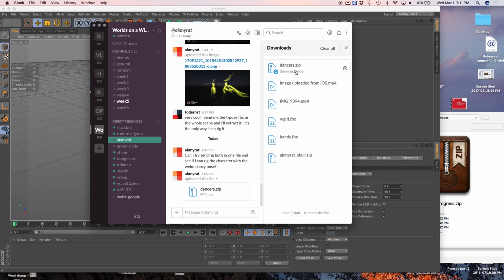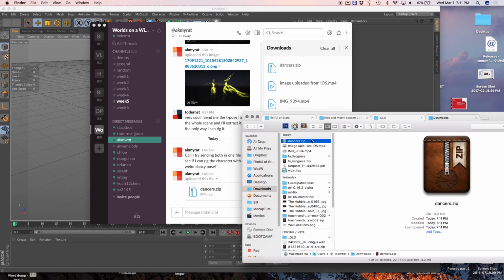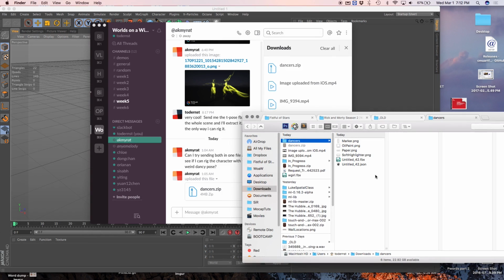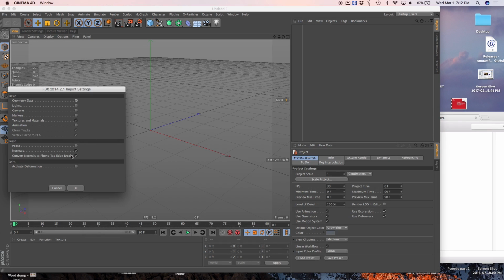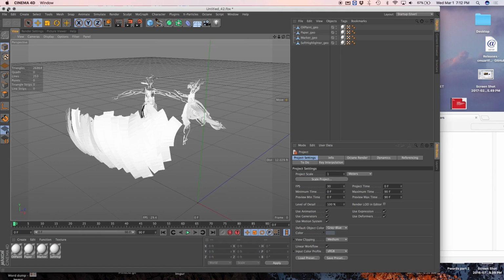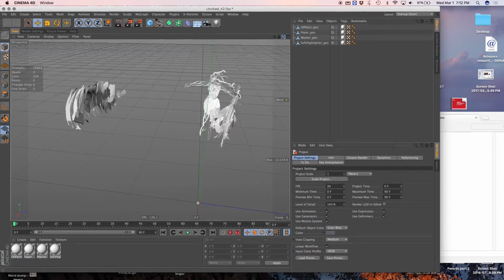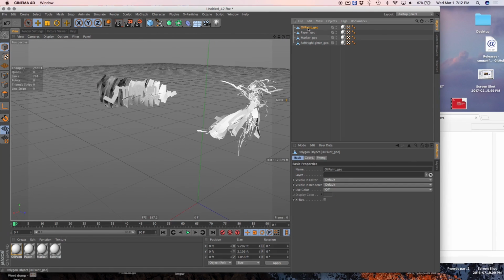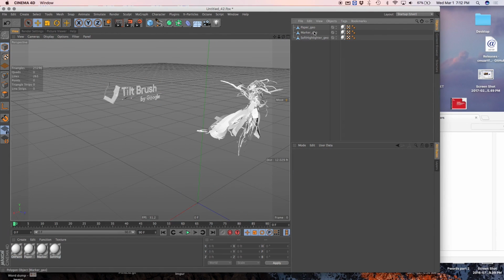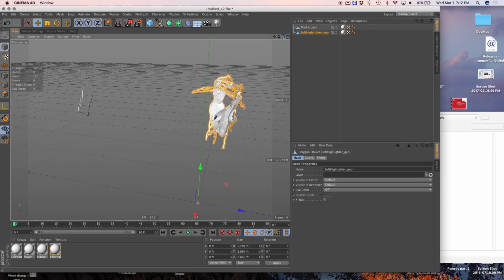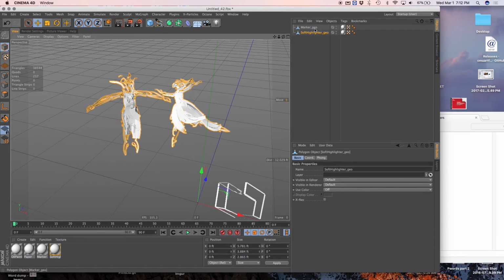Dancers, show me and find her. Why is it grayed out? All right, that's fine. All right, so we have Untitled 42. And each of the different textures in Tilt Brush gives us a different model. So we're going to get rid of the Tilt Brush logo, and then we have, there we go, marker geo.